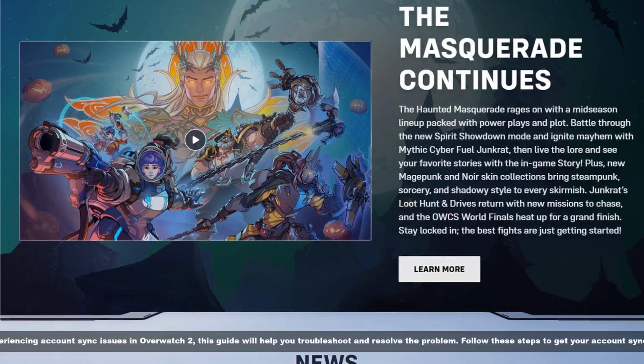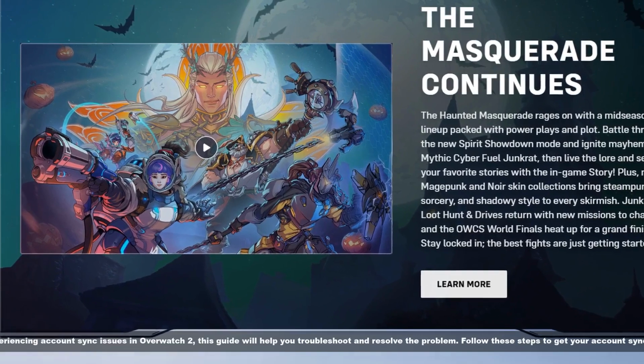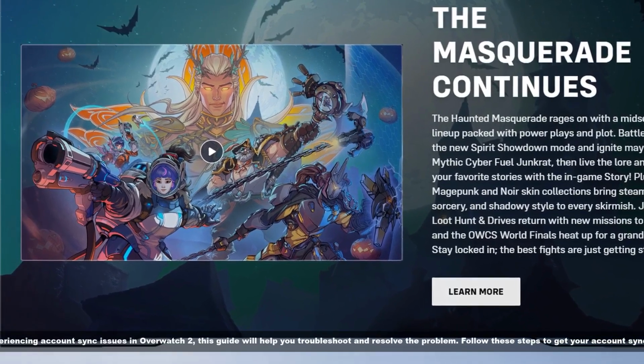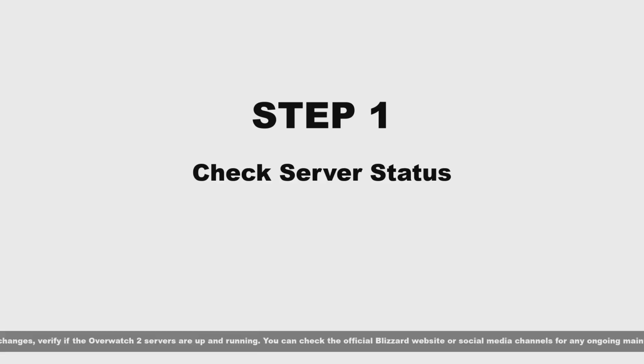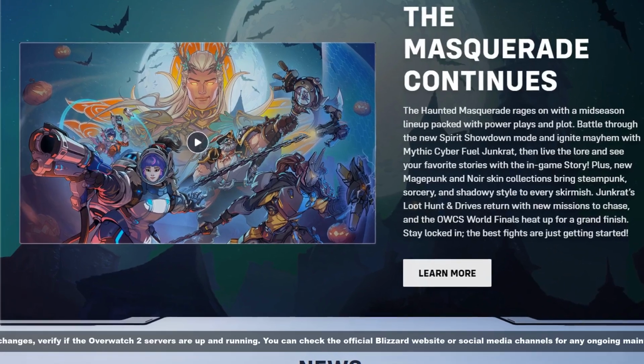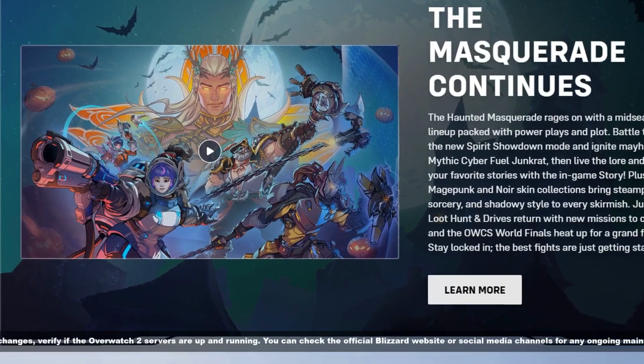If you're experiencing account sync issues in Overwatch 2, this guide will help you troubleshoot and resolve the problem. Follow these steps to get your account synced properly. Step 1. Check server status. Before making any changes, verify if the Overwatch 2 servers are up and running. You can check the official Blizzard website or social media channels for any ongoing maintenance or outages.